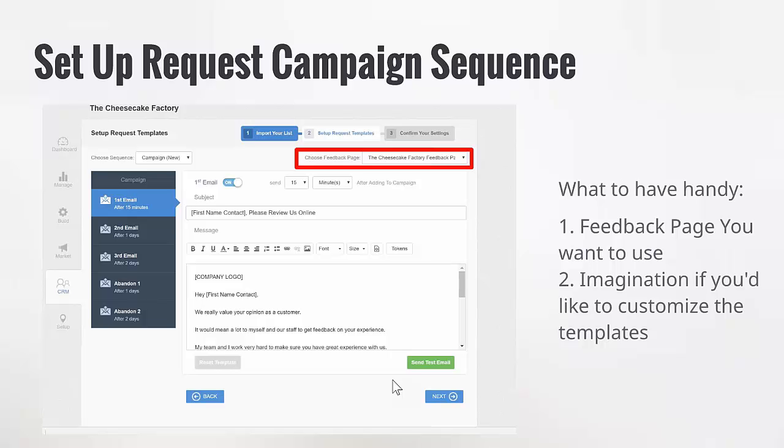All you need to have handy on here is the feedback page you want to use if you have several for different purposes, for example, and your imagination if you'd like to customize the templates. You definitely have the options of turning on some emails, turning off some. You will see how the response from the customer's contacts is, but you don't need to go through the length of that trouble. Everything is set up for you from the get-go.